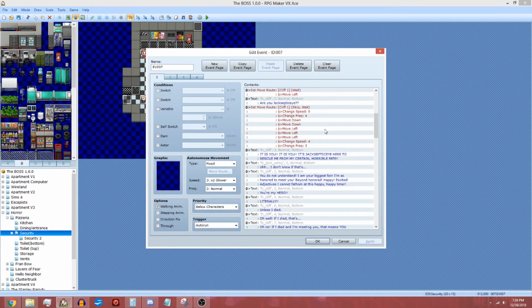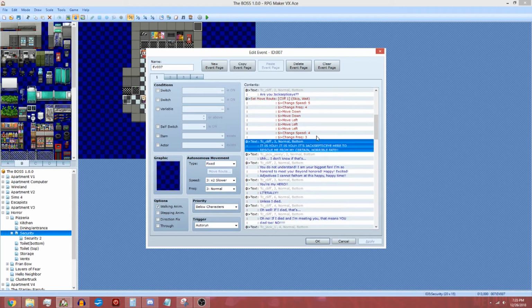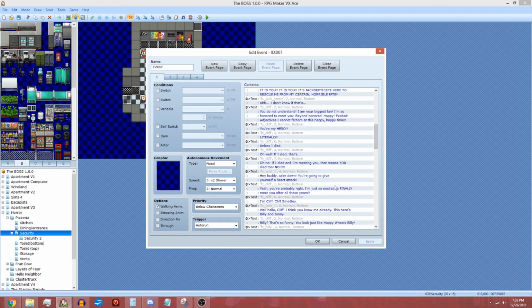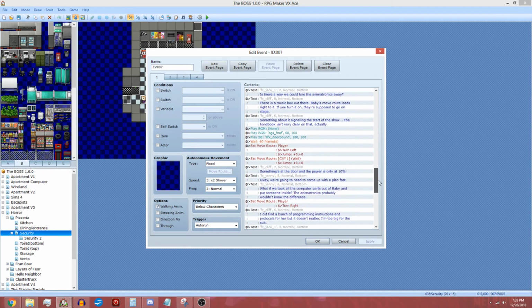This was how the move route went. We would change the speed so that he was running, and then change the frequency so that he wouldn't run choppily. We made it so that he kind of ran directly to him. And then we changed it back, just in case we had to move him again, so that he would move normally. And then you have that whole dialogue here.